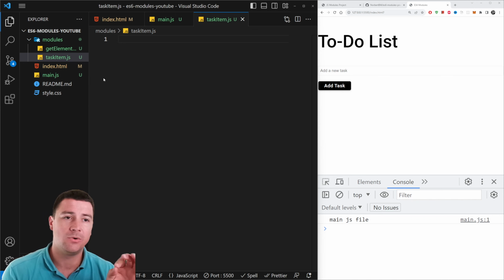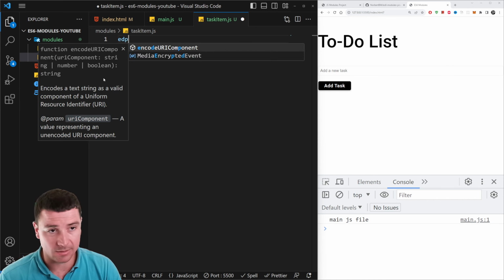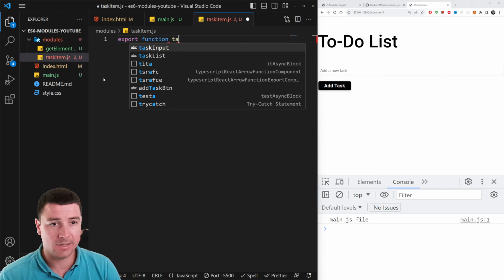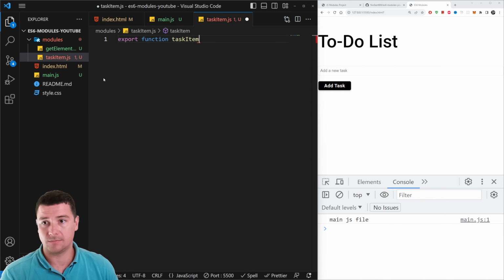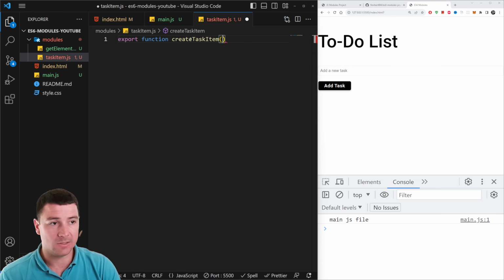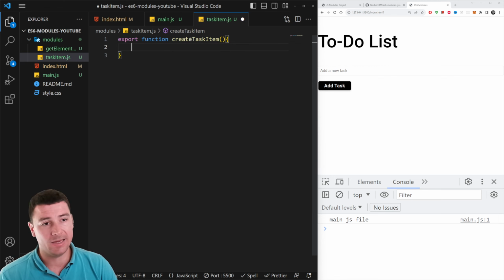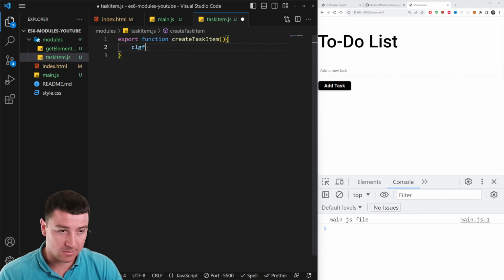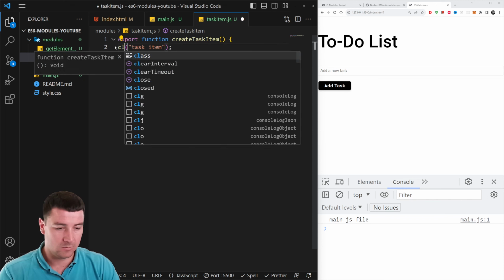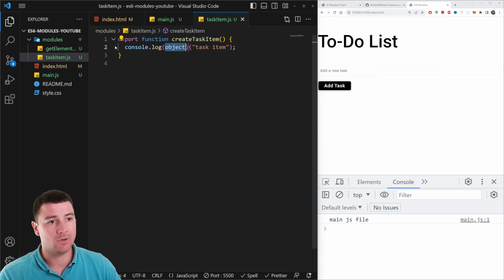And now I'm going to create a named function. Now, what do I mean by that? I'm going to export here a function. I'm going to call it createTaskItem, because this function will create me a task item. Now, when I'm going to import this file, let's just console log task item. There we go.